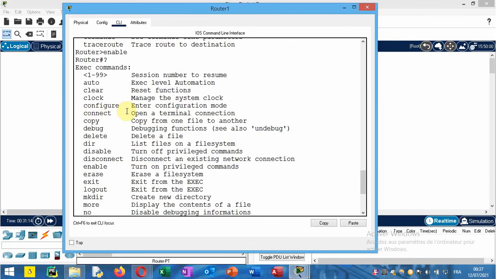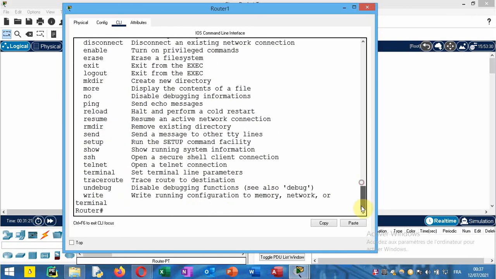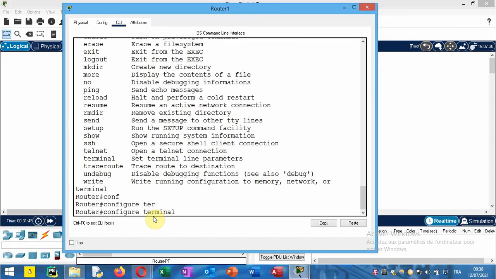Clear clock, configure, connect, copy, debug, delete, a lot of this is for make directory. Anyway, you can see you can do a lot of things. Of course, you're gonna learn those commands bit by bit. So now we covered this mode. Now if we wanted to go further and do configurations and things like that, we go to another mode. If we wanted to configure the router, if we wanted to modify the router, we actually type configure terminal.